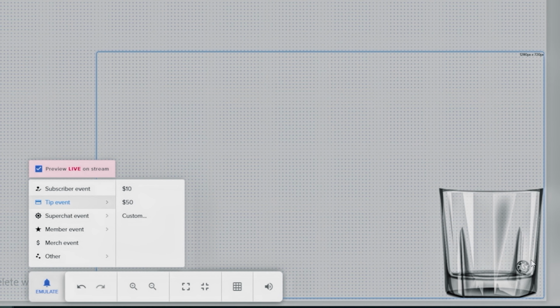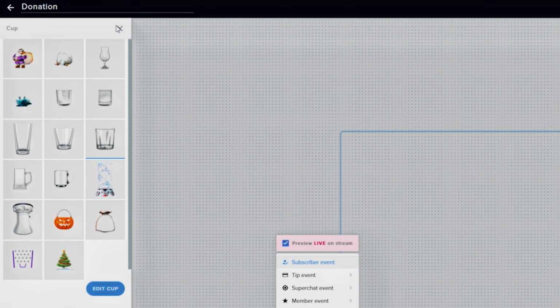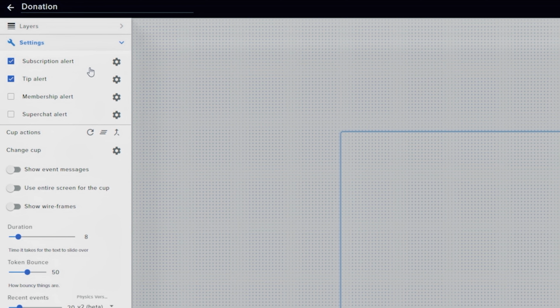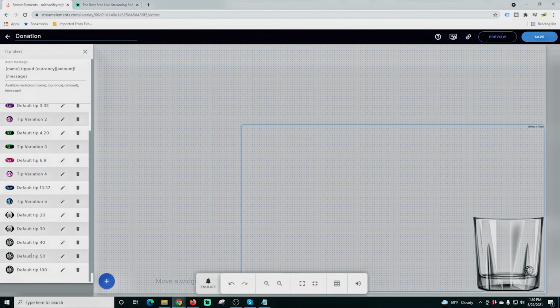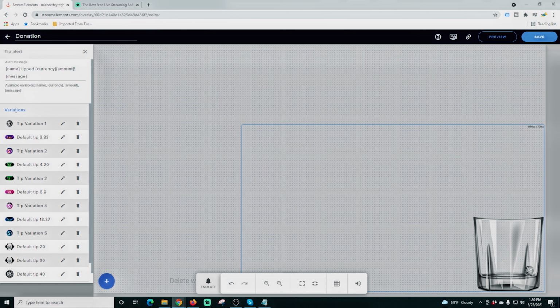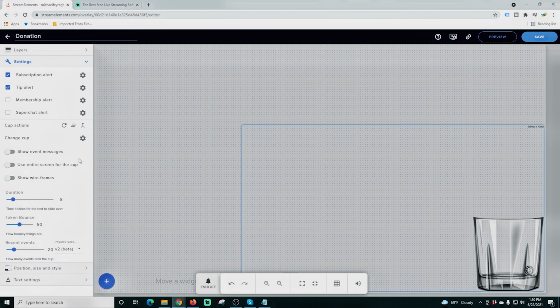And these little donation tokens are what you set up right in your alert settings. So when we go into tip alert, you can see the variations. This is what sort of different variations you're going to have, and you can select which one you want or edit them. But it's gonna kind of variate on its own, so you don't really have to worry about it too much. So as you can see, we have that in there. If we did a $10, you can see that there's that variation.